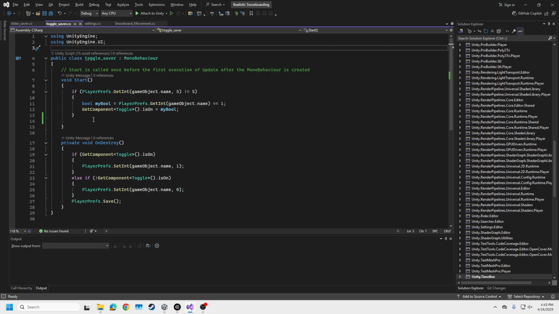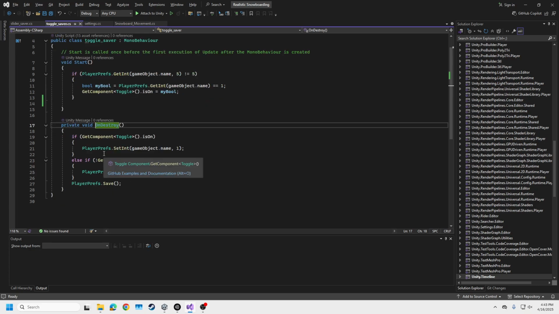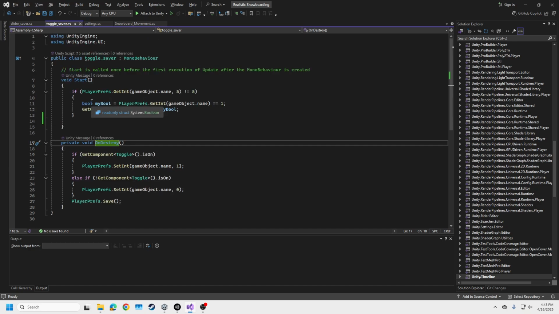The idea is that whenever you reload the scene or exit the editor, which basically destroys all game objects, since it's destroying everything, this onDestroy function will be run. And when it's run, it grabs the state of the toggle, so either true or false, and based on that saves a player pref as an int of either 1 or 0.